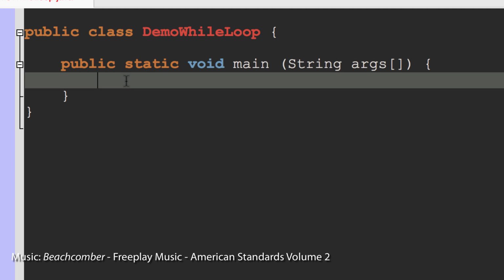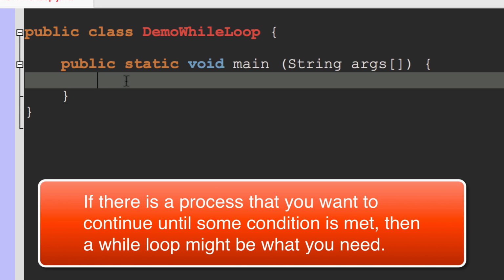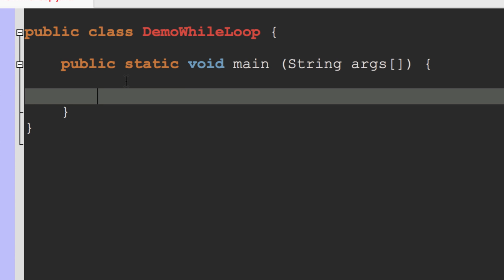We're talking about while loops today. I want to show you what they are, how they work, and how you can best use them. Basically, if you want some process to continue and not stop until a certain condition is met, then a while loop is probably just for you. So this is how a while loop works and how it is constructed.